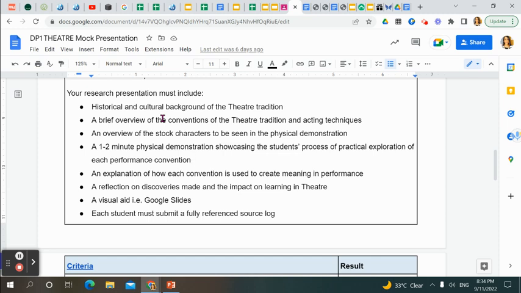A brief overview of the conventions. As we've done in the past with realism, with Brecht, each theatre style has different conventions or acting techniques that it uses. So you need to, as you saw above in your task description, choose 2 that your group will discuss. You also need to give an overview of the stock characters that will be seen in your physical demonstration. You need to only focus on the characters that you're going to show me in the physical demonstration. You could say, these are all the characters within Commedia dell'arte, but our group is just going to focus on this character and that character.